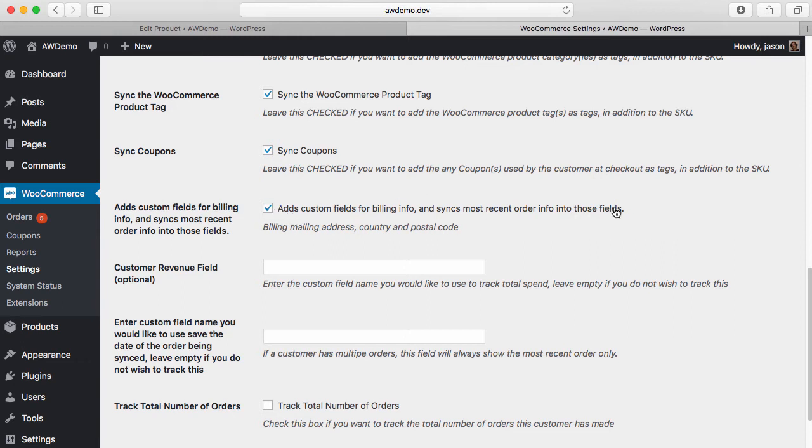So that wraps up most of the tagging fields that we have. Next, we have some other custom fields that can be added to ActiveCampaign to track additional data. So this one is the customer revenue field. And I'm just going to call this one total revenue. What this is going to do is create a custom field inside of ActiveCampaign called total revenue. And as the customers make purchases, it's going to accrue the total amount that customer has spent on the shop.